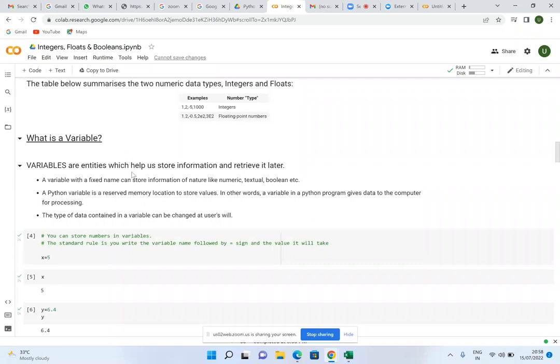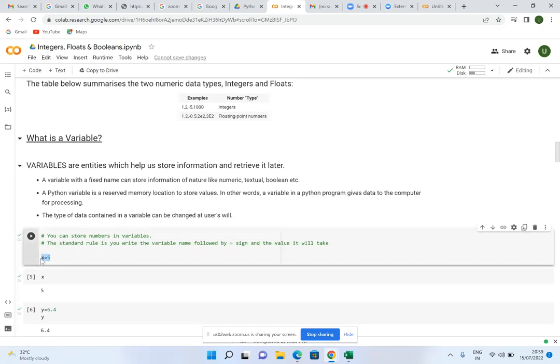Variable. Those who are from the coding background, I think they know the meaning of variable. And those who are from the non-coding background should understand this basic stuff. Variables are nothing but these help to store the information and also retrieve it later. See here, we have x is equal to 5. x is storing the value of 5, so we can call it a variable.